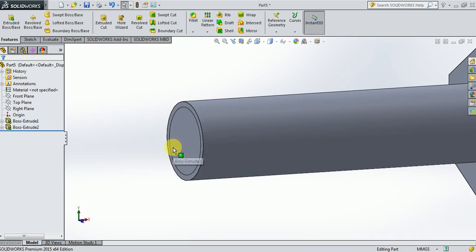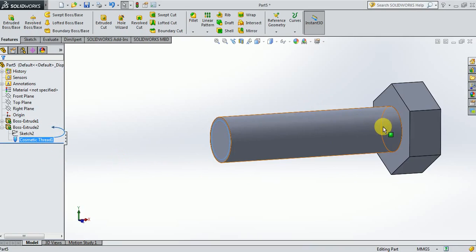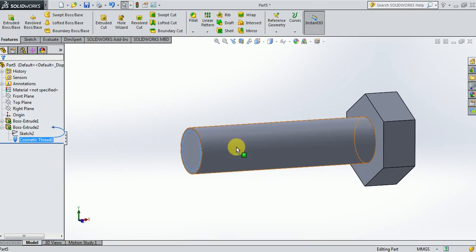Now you can see there is a small inner circle appearing here, indicating that the cosmetic thread has been inserted, but we are not able to see the graphics of the thread on the outer surface of the rod. So whenever this happens, go to the SolidWorks option here and click on this.